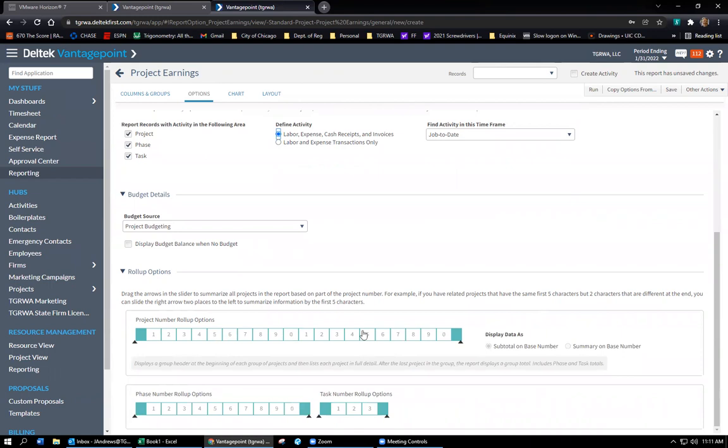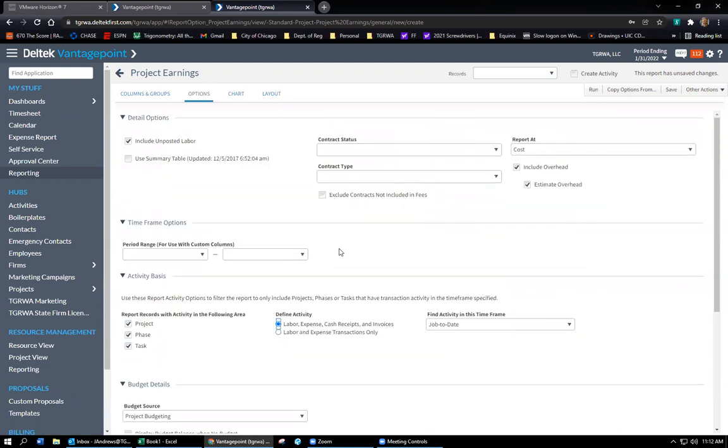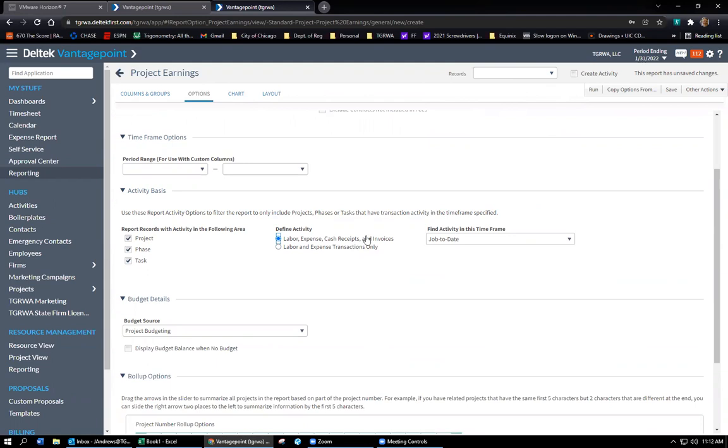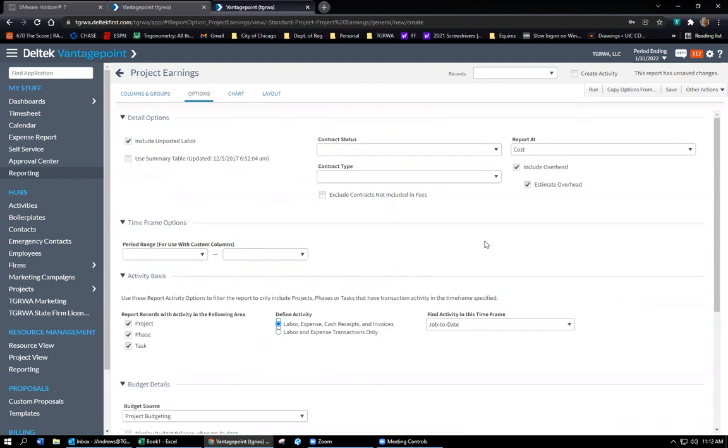Down here, we'll show a little bit more about this after we run through this and save this. This allows you to roll up the project number. I'll show you what that means after we run the report. So right now, we've got the report pretty much set up how we would want it. The next thing to do is figure out who or what you're going to get this report for. Currently, this will go for all the records that fit this criteria, that have job to date labor and expense transactions. So it's going to run for everything, active or inactive.